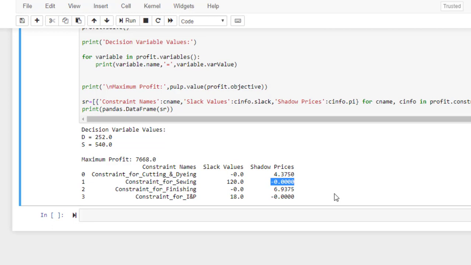This is reasonable, because in the sewing department, we still have 120 labor hours available. We haven't used all available labor hours in the sewing department. So no matter how many additional labor hours we give to the sewing department, the objective variable, which is profit in our case, will not change. That's why you see the shadow price of the sewing department is zero.